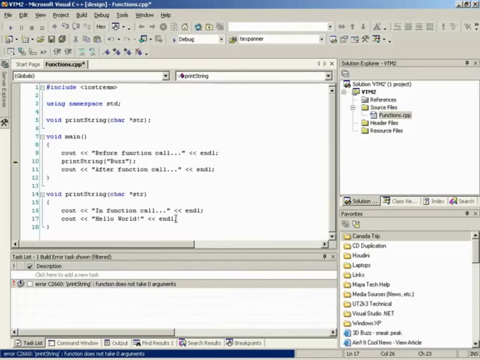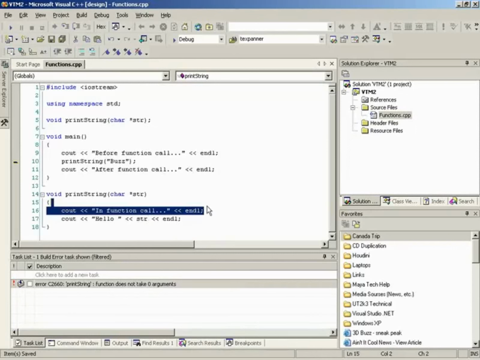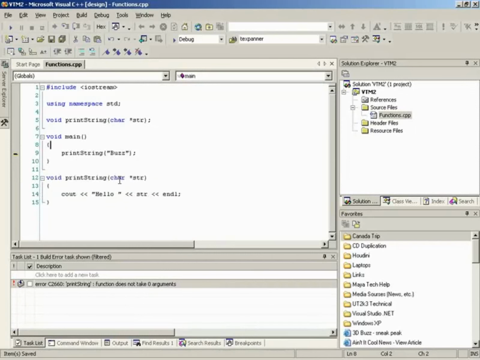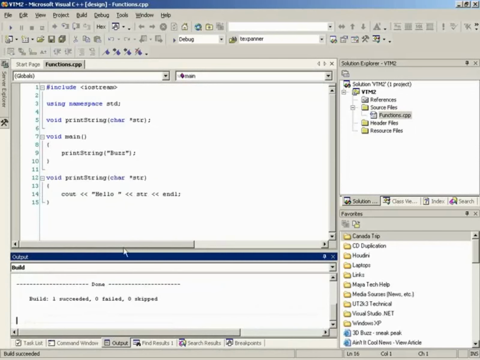Exactly. And it's an array, essentially, that holds the value buzz. So inside of here, instead of hello world, we can just change this to hello str, which in our case is going to be buzz. That works. I'm just going to delete these. We can delete that out and start cleaning it up. Now if we compile this, everything's cool. So if we run it, check it out.